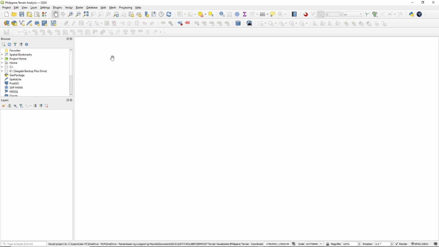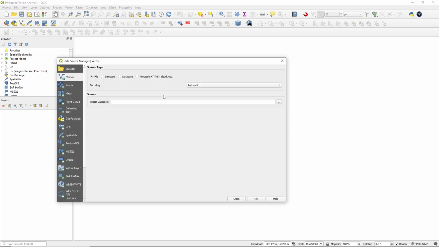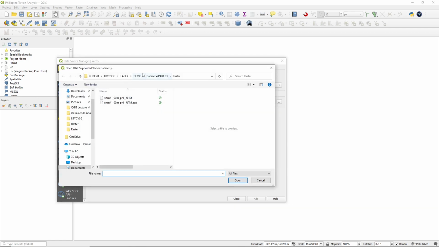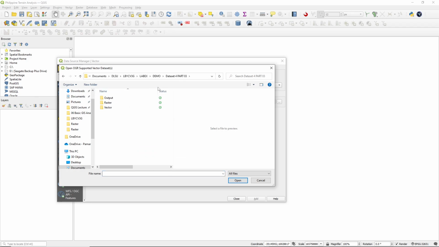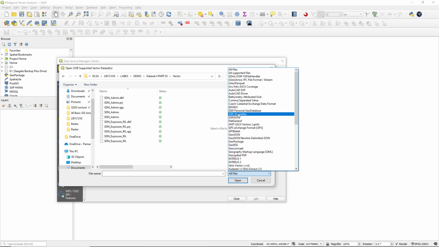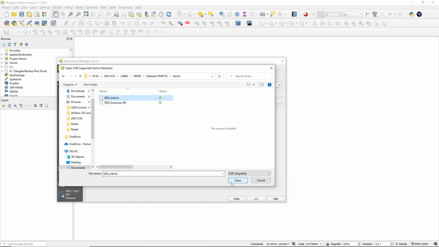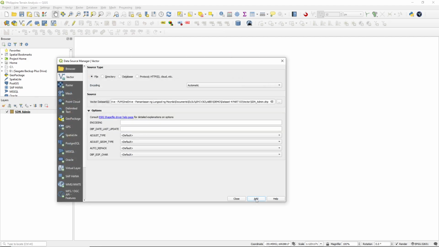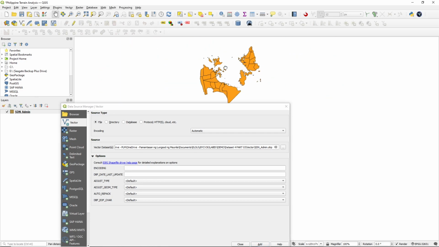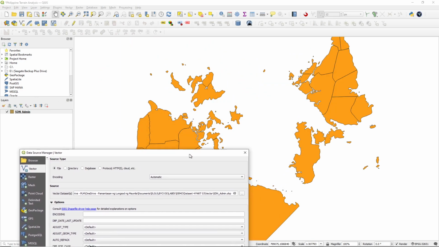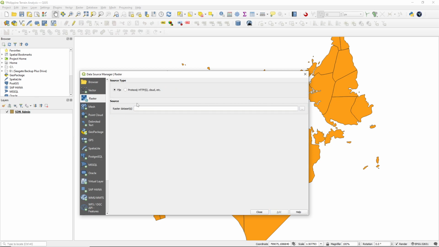Okay. Now let us open a raster file. So with your given data set, let's have the data set for LabX4 part 3. So let's have vector first. Let's filter it. Shapefile SDN admin. Open. Add. Okay, so this is the Surigao del Norte.